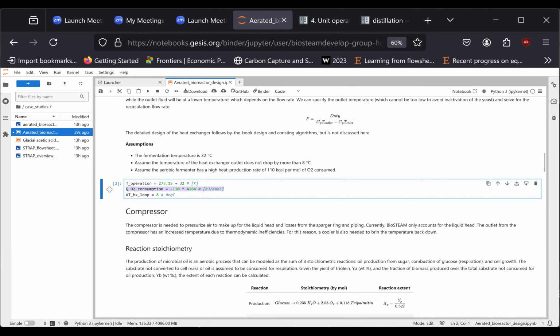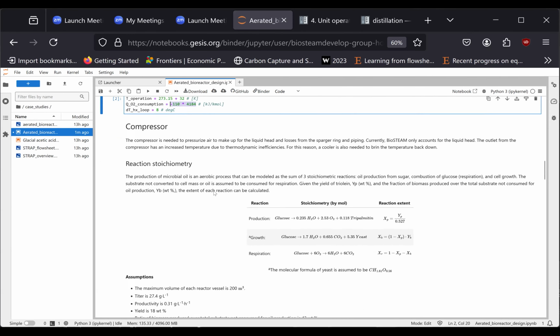And typically for fermentation, you're producing a lot of co-products and biomass and burning a lot of the feedstock. So your energy balance is not too exact if you do the enthalpy out minus enthalpy in. It's just difficult to model. In those cases, you just add the given duty per kilomole of oxygen consumed. And this is typically how aerated bioreactors are modeled.